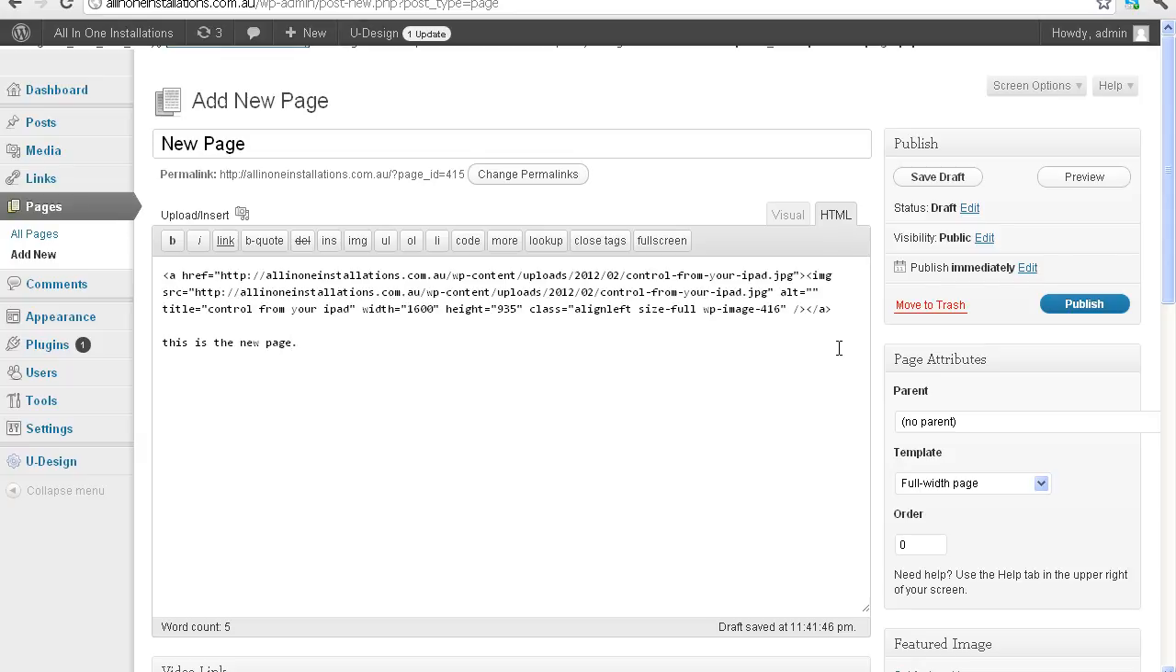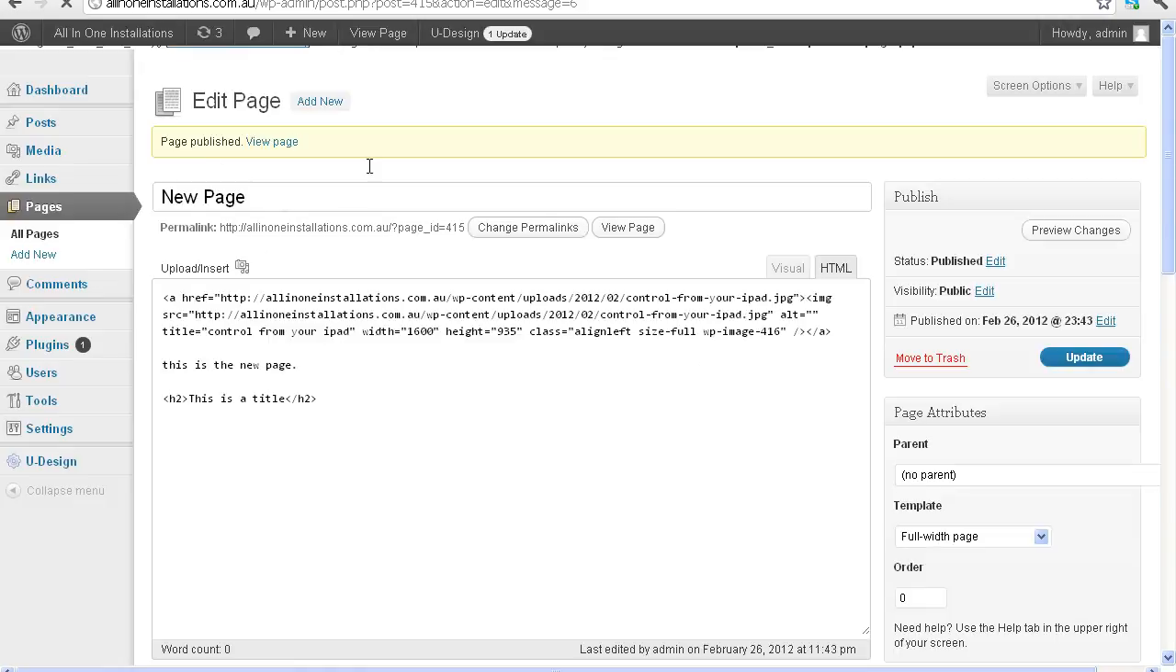If you want a heading, just wrap it in heading tags. So it's just H2. If you change the number, the higher the number, the smaller the heading. So H1's the biggest, H2's the next biggest. You just got to add a little close tag on there. So then you just click publish, and that'll add the new page to the site.